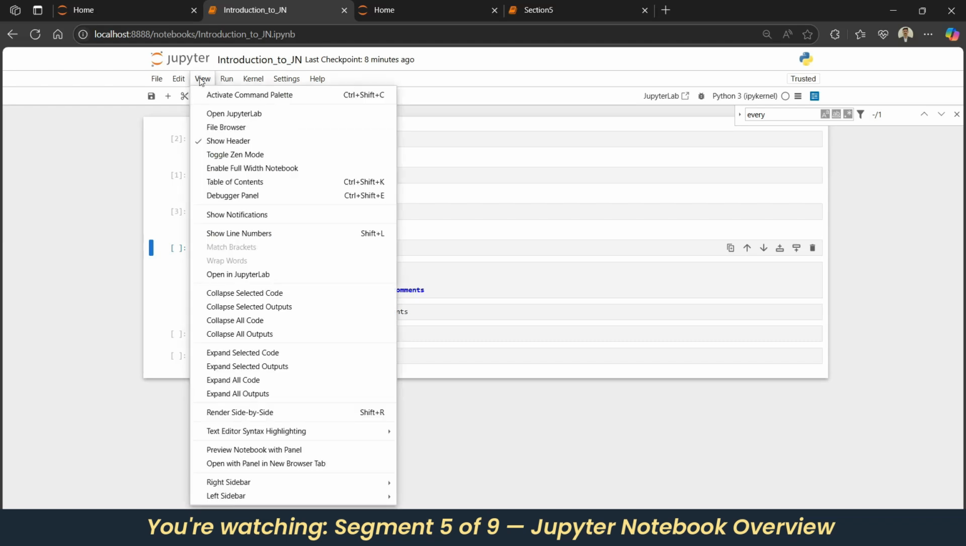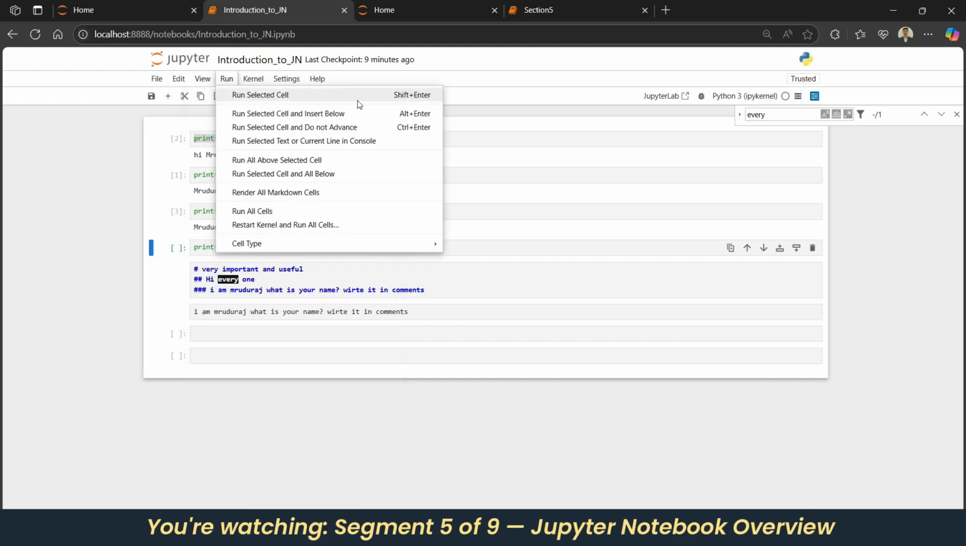The next menu is the View tab. This is where you customize your layout and control what's visible on the screen. So the first thing is Activate Command Palette. This is a powerful search bar for running any command you want. It is just like a shortcut.